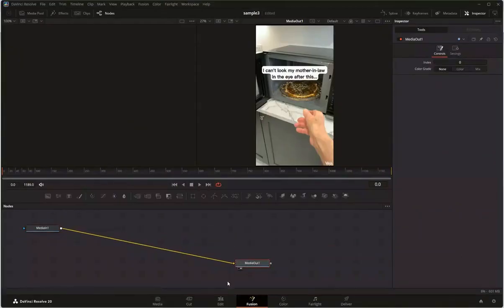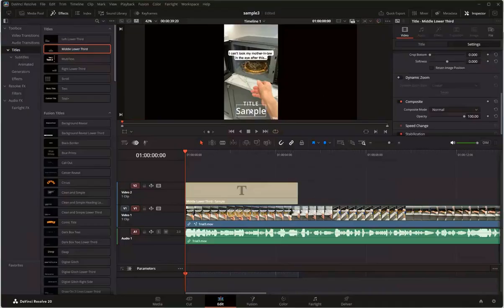If you're using Text Plus, you have even more control over animations and 3D effects. You can adjust these by expanding the Settings and Transform sections in the inspector. For more advanced title animations, you might want to use the Fusion page, where you can create dynamic and intricate motion graphics. But for most needs, the tools in the inspector will be more than enough.